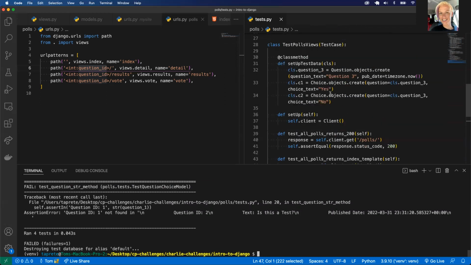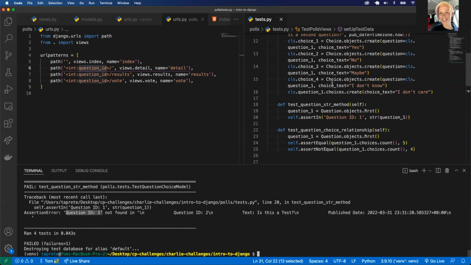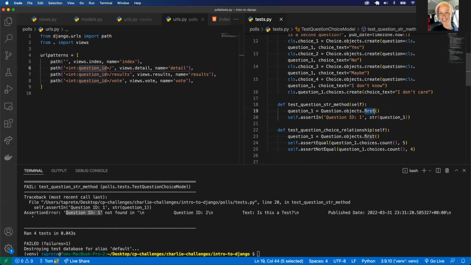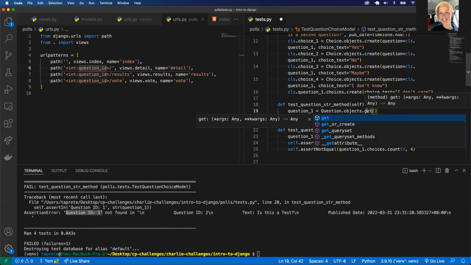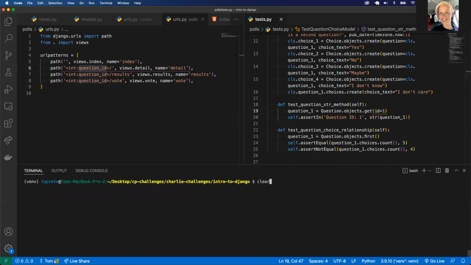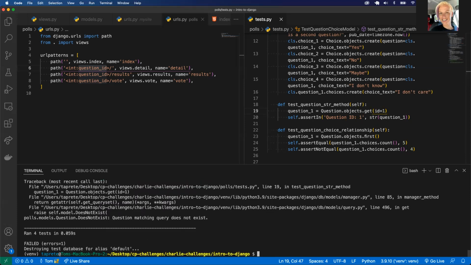Question ID 1. Is it because of this part? No. It looks like it's actually calling, when it's comparing the two strings, it's calling the question with ID 2. So it's not finding ID 1 in that string. So I could literally just do Question.get ID equals 1. That will work. Should work. Okay, no.